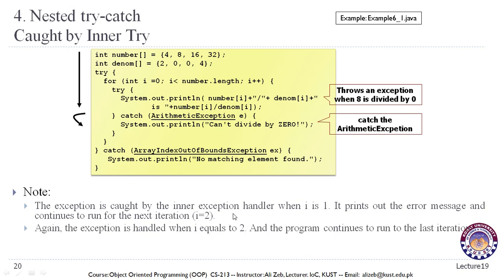Again the exception is handled when I equals 2, when we were trying to divide 16 by 0, and the error was handled by the inner try catch block. In this situation our errors were handled by the inner try catch block.